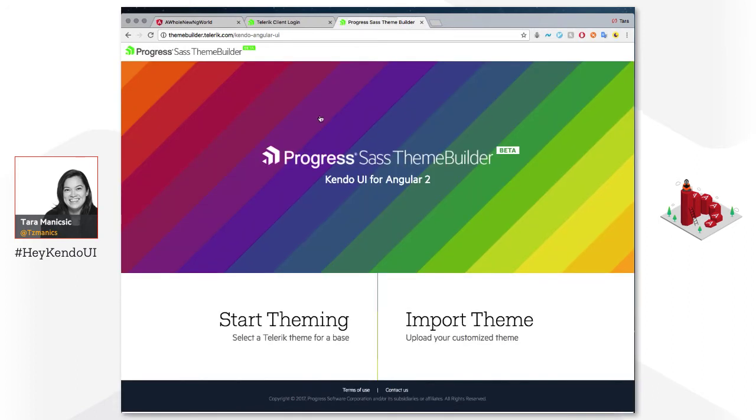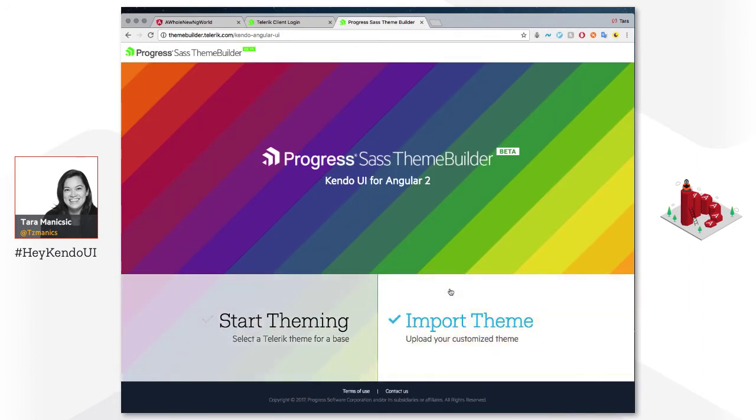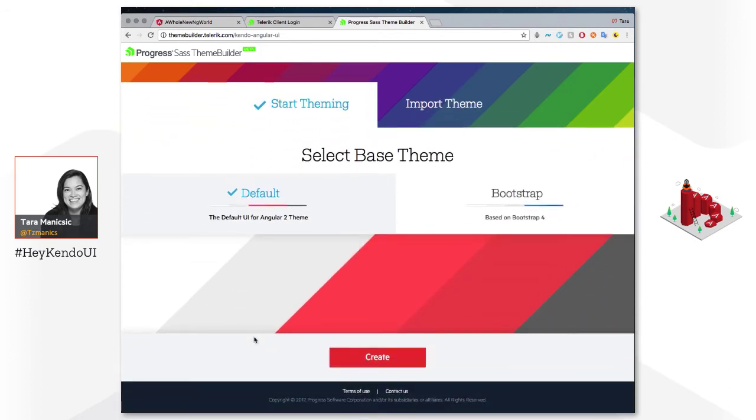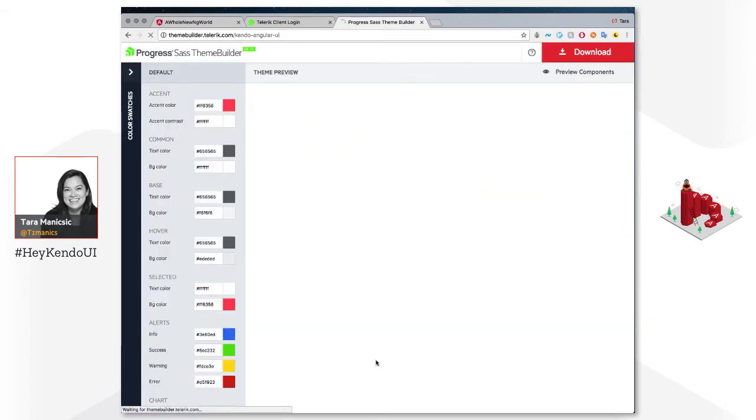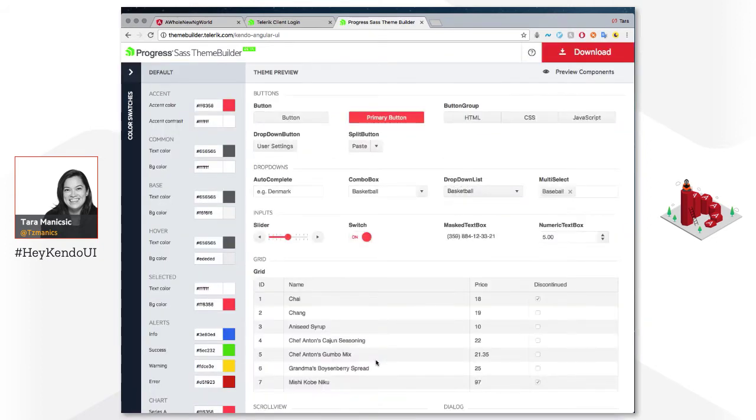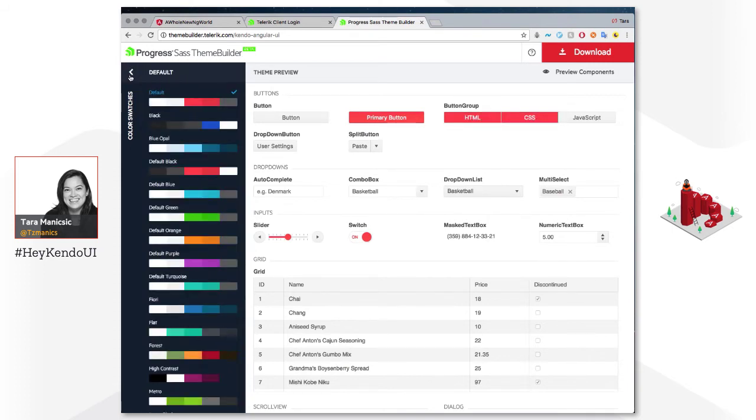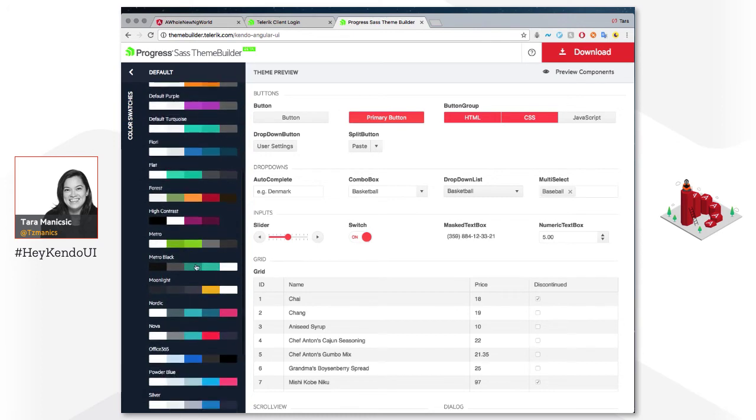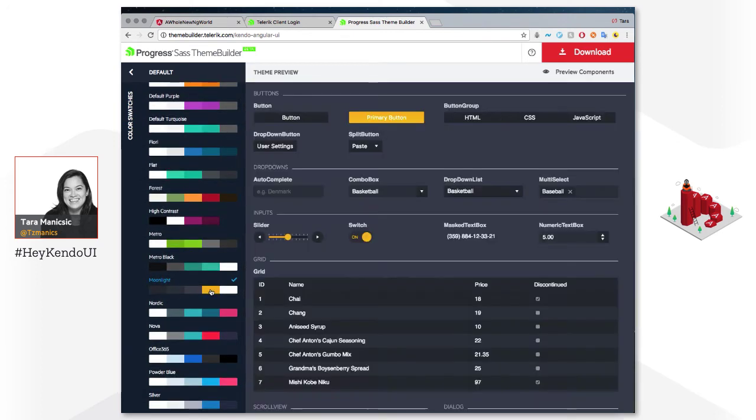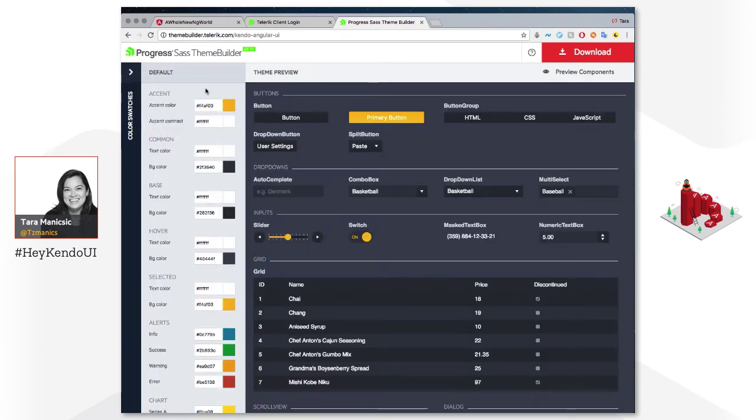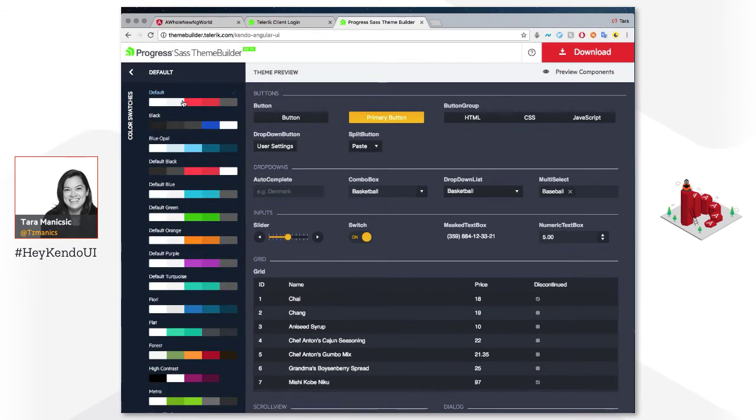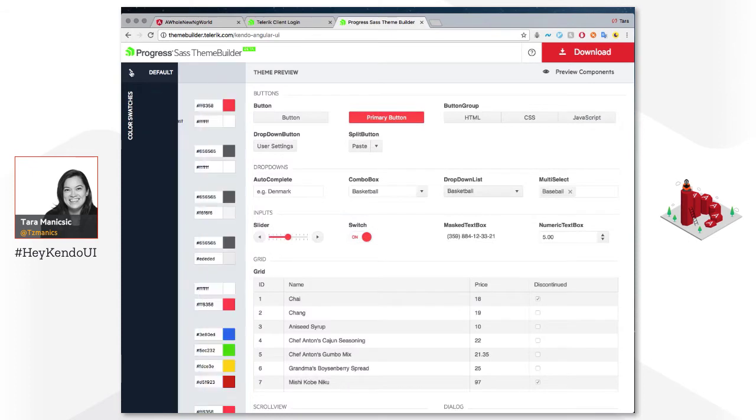You can start out with a theme that we already have or import your own. With ours, you can choose from our default or you can choose from our Bootstrap. Since we're going to be using the default today, I'll just click on that. As soon as you're in, you can see how the components look with the default styling. There are even pre-made swatches that you can choose from. And again, you get a preview of what it all looks like, which is pretty great, especially if you're choosing your own colors and you want to make sure things don't look awful.